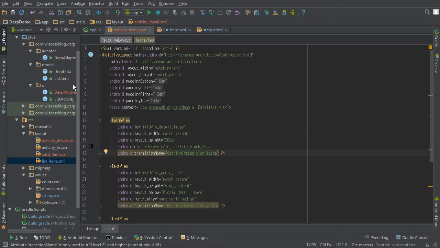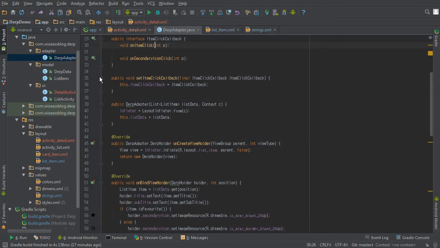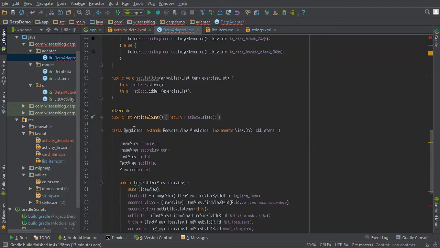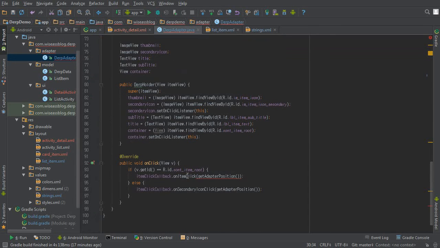We need to make some slight adjustments to our derp data and derp adapter classes. We'll start with derp adapter. So our interface method needs to now say view v, and I'll get into why that's important when we actually get to the activity, but in the interface on item click method, add view v here. Head down to the view holder, or the derp holder class, and down in on item click we'll just say v, comma, get adapter position, and that's all we need to change there.